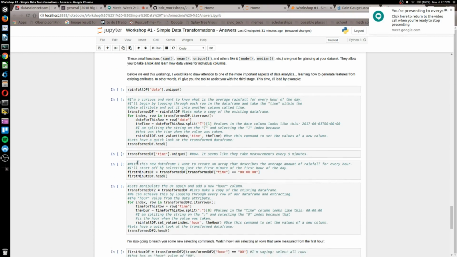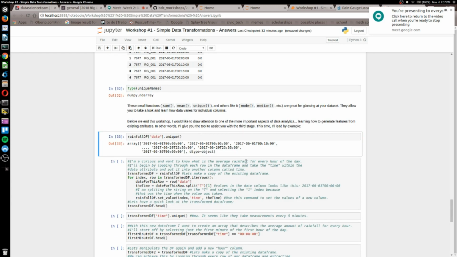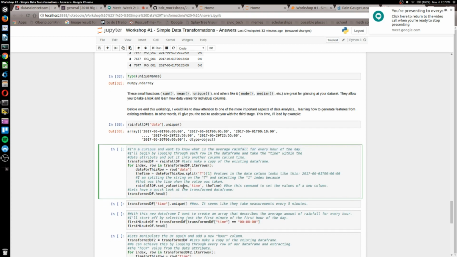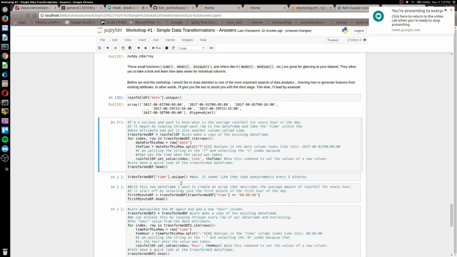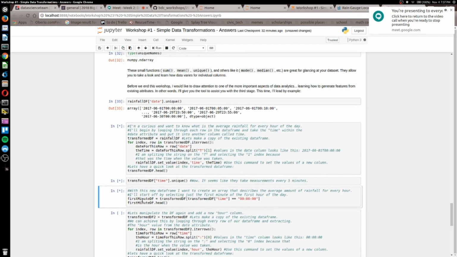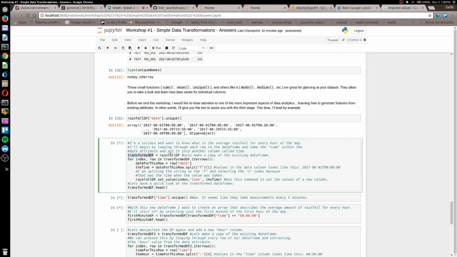So right now, let's run the cell. I'm curious, I want to know what the average rainfall is for every hour of the day. Let's just run all these cells first to see how it looks. To see the average rainfall for every hour of the day, first I'm going to make a copy of the data frame. And then this new syntax.